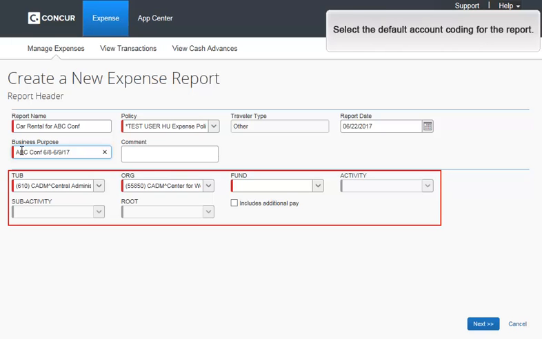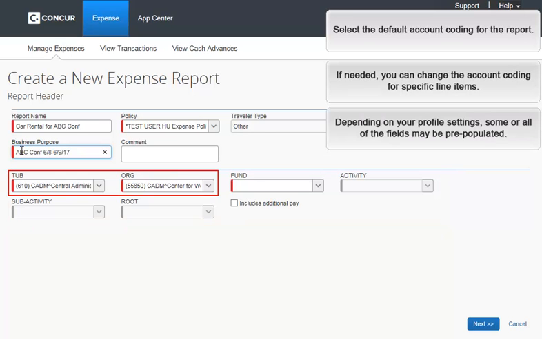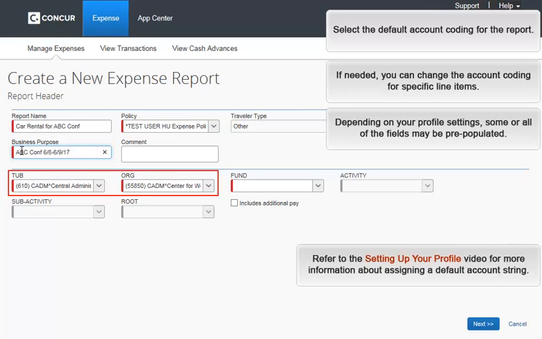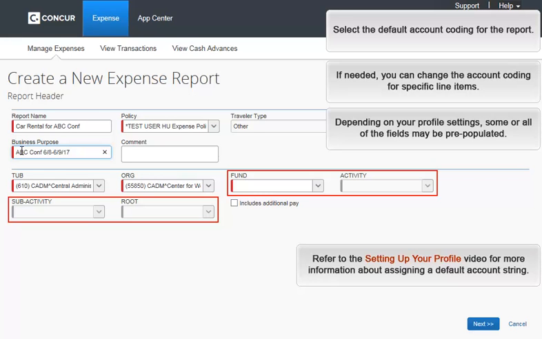The next step is to select the default account coding for expenses on the report. You can always change the coding for a specific expense at the line item level. In this example, the TUB and org fields are defaulted, based on the user's profile settings, but can be changed, if needed. For more information about assigning a default account string, refer to the Setting Up Your Profile video on the Concur training website. From here, select the appropriate codes for the remaining fields: fund, activity, subactivity, and route.